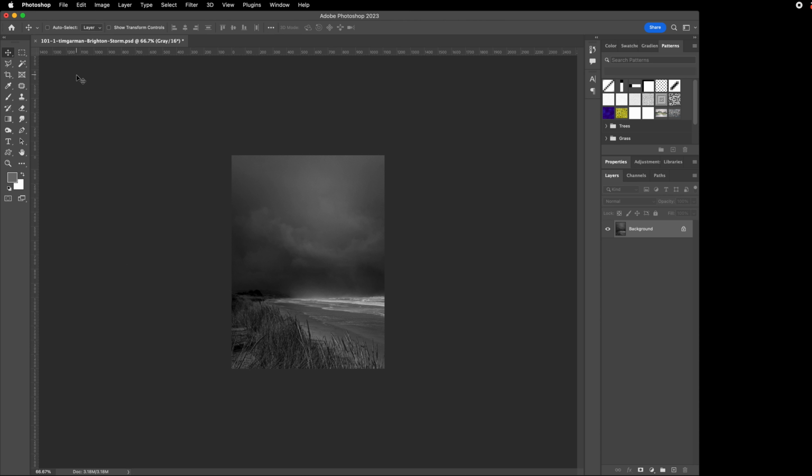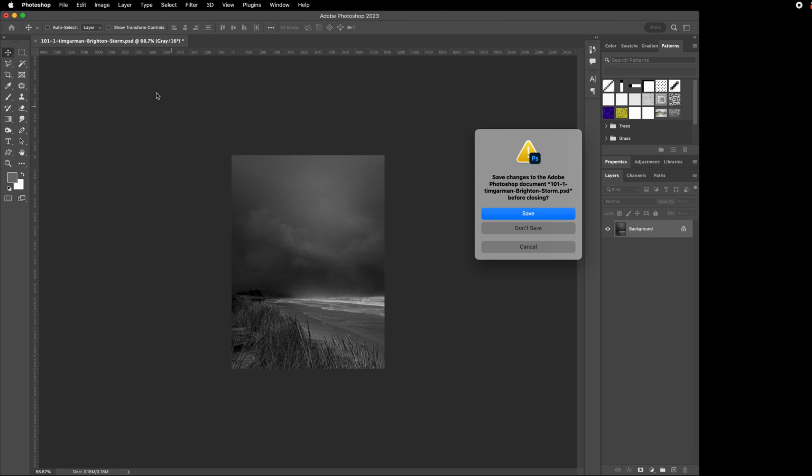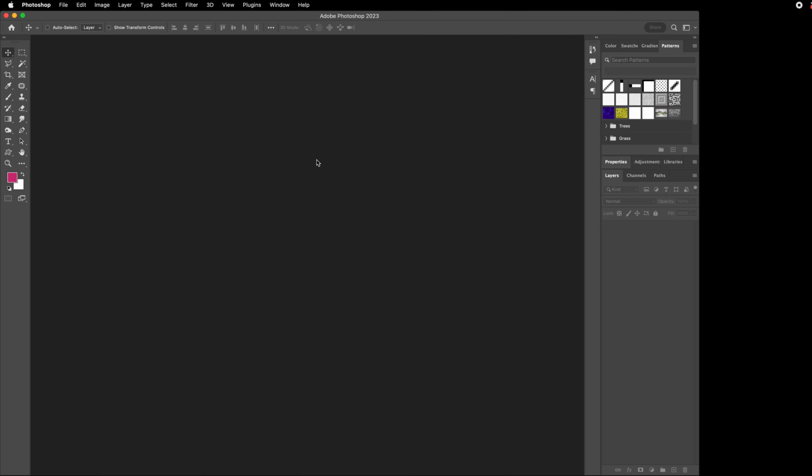Just move off the crop tool. And when I close this image down, I don't want to save it because remember this is still our PSD showing here. I don't want to save that PSD. I don't want to overwrite it. So if we don't save that, we've got our two images saved.